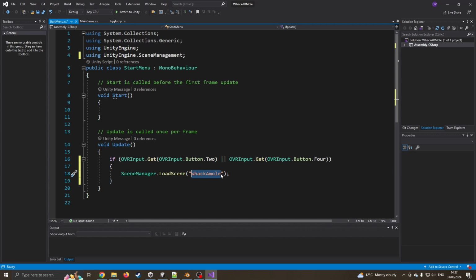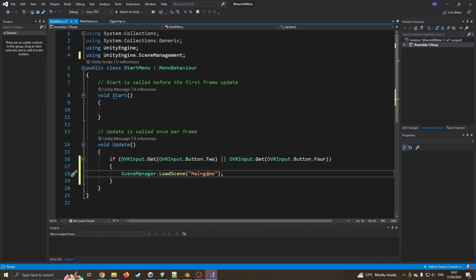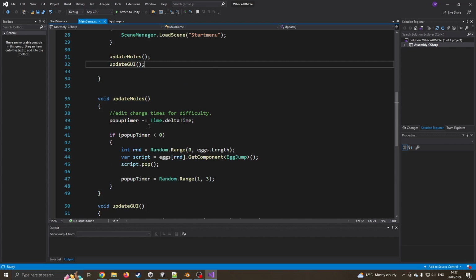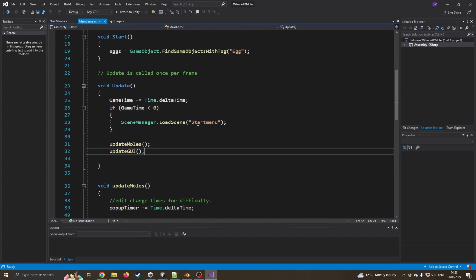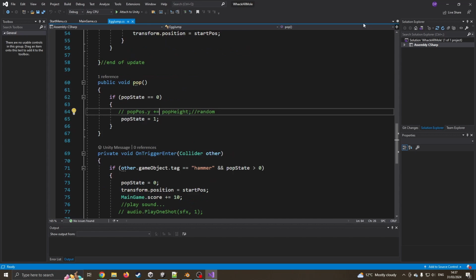Obviously we don't have that, so what did I call it again? Was it just main game? I'm going to have a quick look, make sure. Main game, yeah, with a capital G. So let's have a quick look. And that should, when we press any of these buttons, load up the main game to play. And then just like before, on the main game itself, if the timer runs out, it should load the start menu, so it should loop back around now. Just gives us that finishing bit.